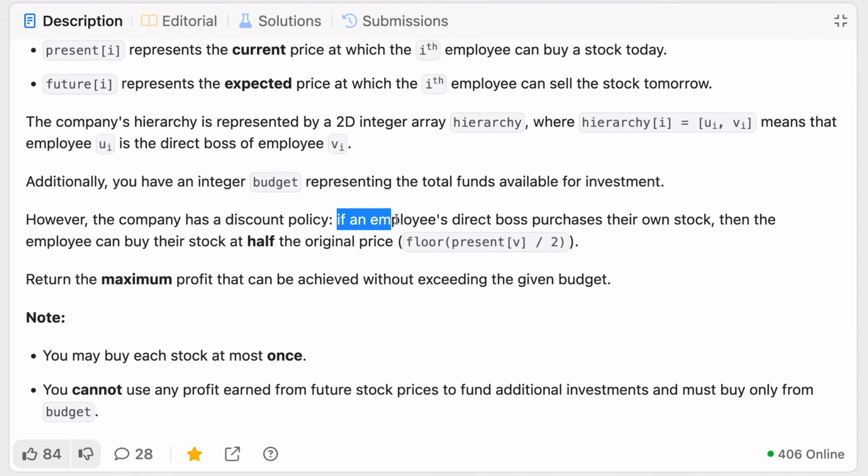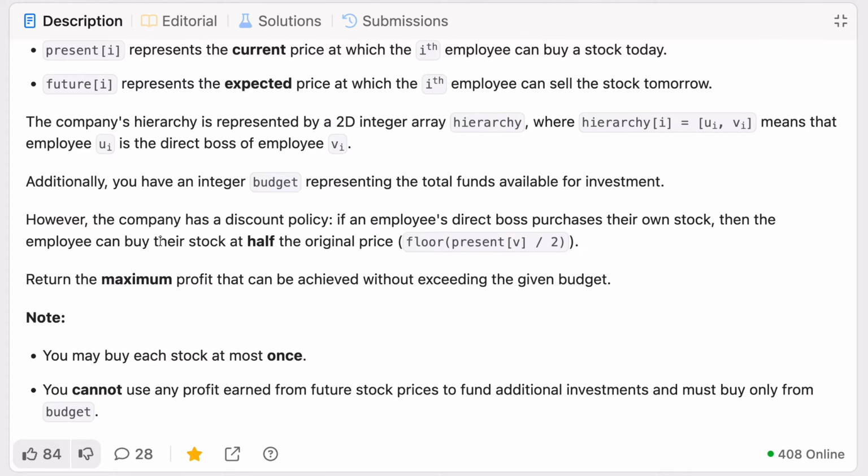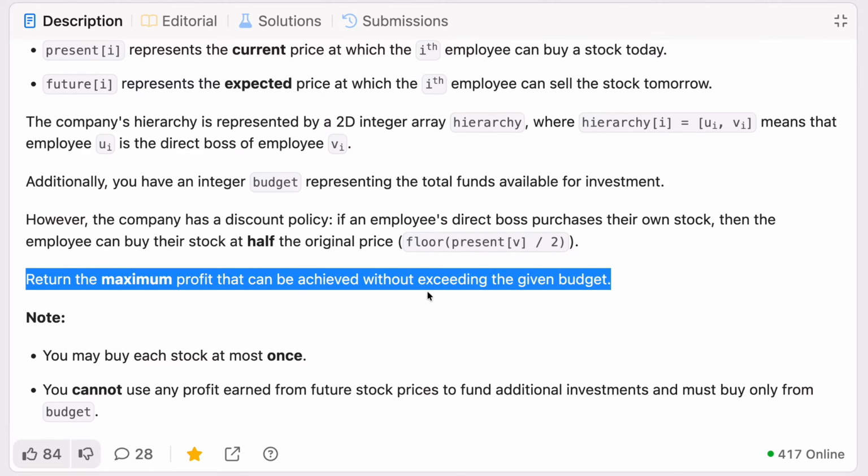If your direct boss purchases their own stock, then the employee can buy their stock at half the original price. Means if present at V is the stock price at which the employee or CEO has bought, then the employee can buy at half price. Return the maximum profit that can be achieved without exceeding the given budget.